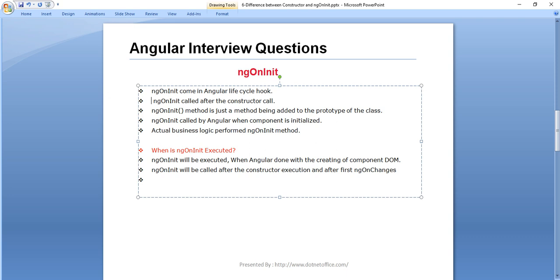The actual business logic is performed in the ngOnInit method. In the constructor we initialize the dependencies, and once the constructor is called, then ngOnInit is called, and mainly the logic is done in ngOnInit. Now when is ngOnInit executed? As I explained, ngOnInit will be executed when Angular is done with creating the component DOM. Once the component DOM is created, then only ngOnInit is called.